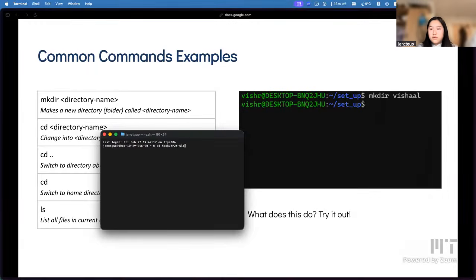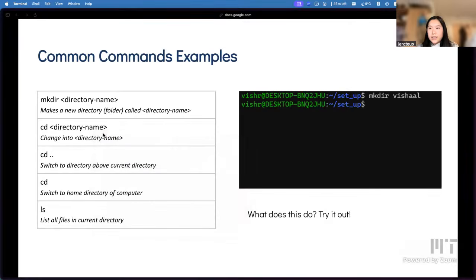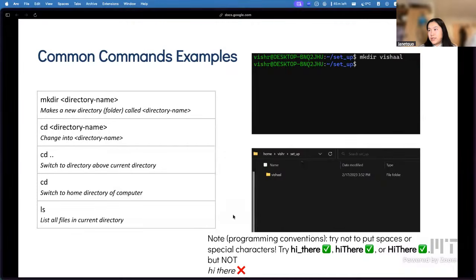I think if you do this, I can mkdir. Okay. So it seems to just be a space. Let's walk through what this actually does. But firstly, you shouldn't put spaces or special characters when you're typing in the terminal, because the terminal is a text interface. It's a very simple interface that will not accept special characters.